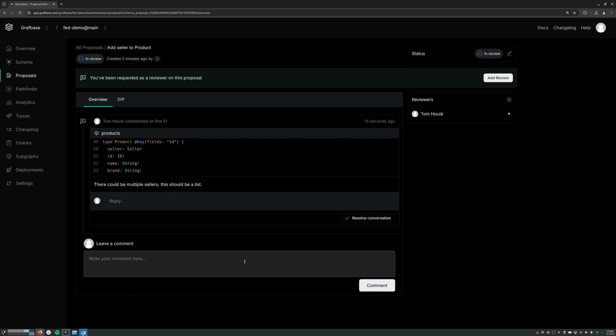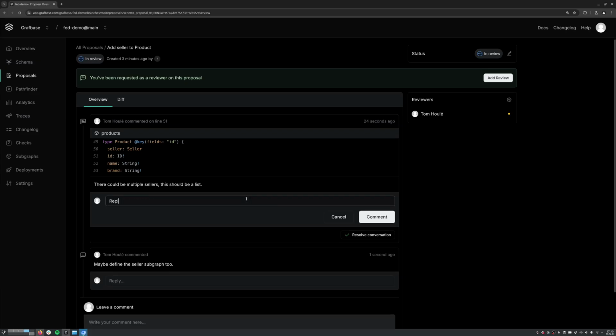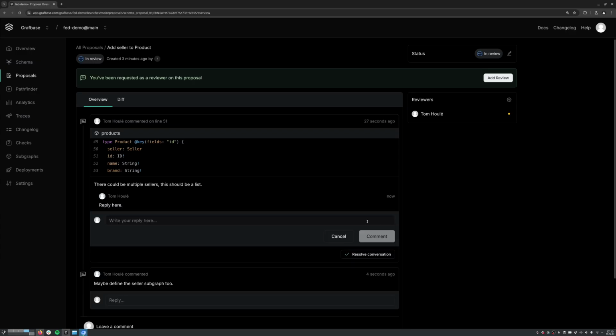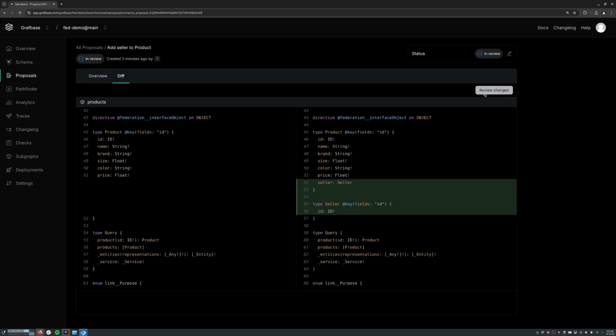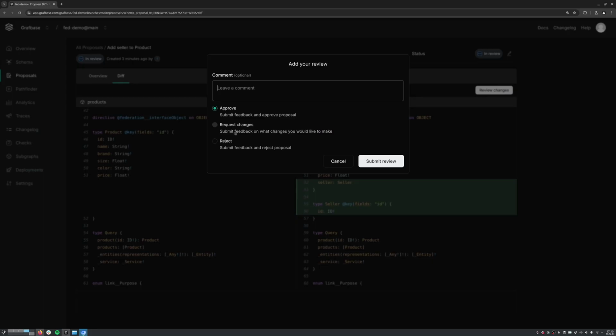I can comment directly on the proposal, maybe define the seller subgraph too. I can resolve conversations. I can, of course, reply. You can comment on the proposals and request changes, and so on and so on. When I'm ready to approve the proposal, I can add my review here and say approve or request changes or reject. And that's about it for the experience from the reviewer's perspective.